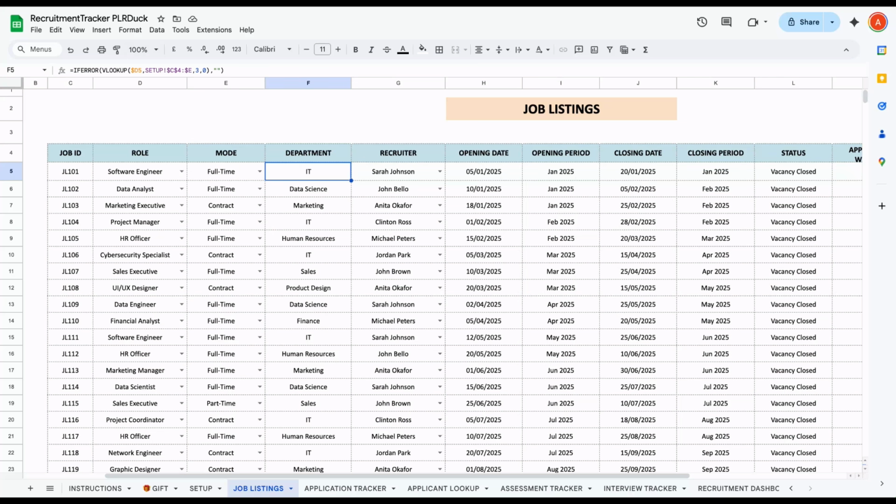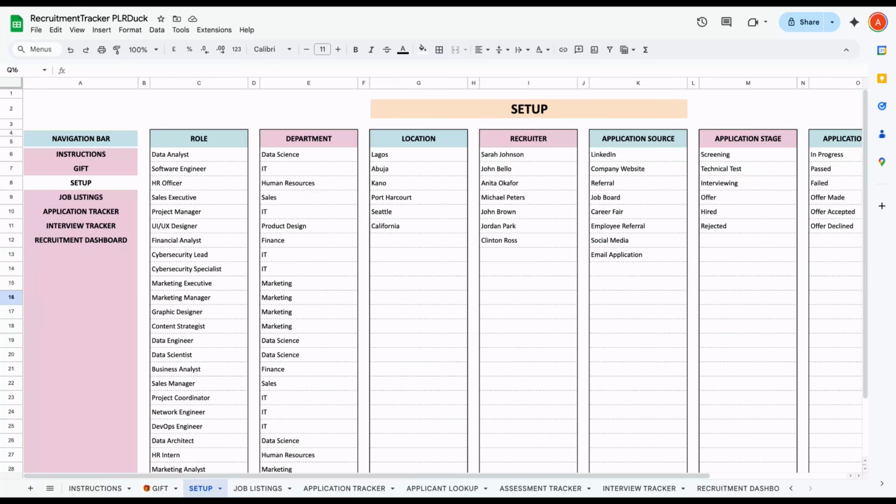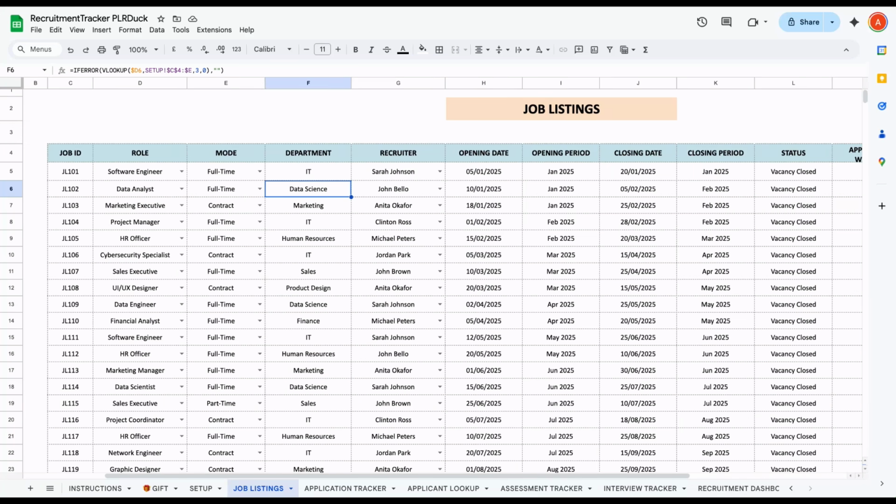Next, we have the department. If it is going to be software engineer, automatically we'll get the department, it's IT. For example, for data analyst, we have data science. So whatever we have given in the setup sheet: data analyst is going to be the data science department, and software engineer is going to be the IT department. So automatically that department we'll get here.